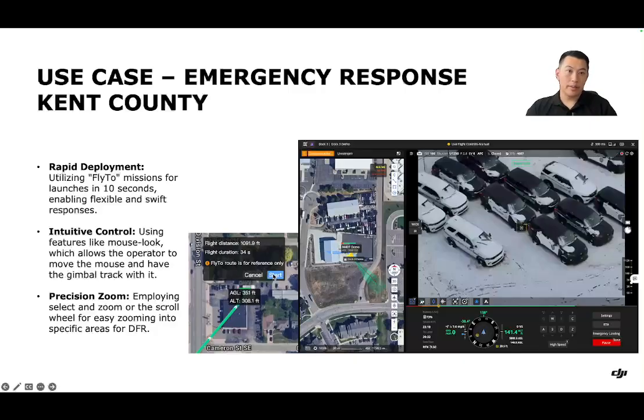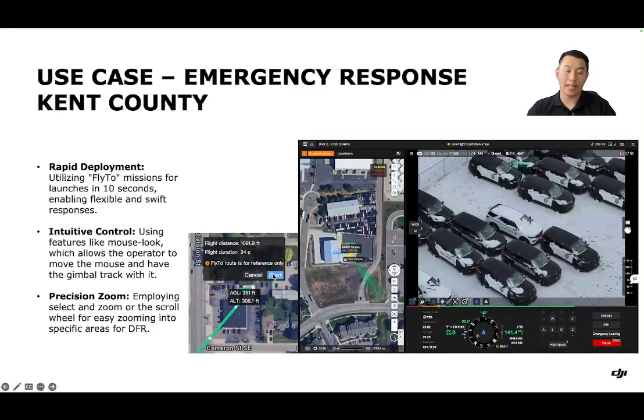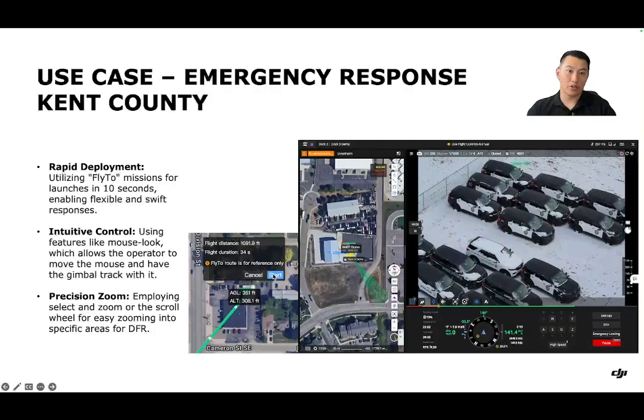This use case in Kent County highlights emergency response. They were able to utilize the Fly 2 feature to launch in 10 seconds, allowing swift responses.